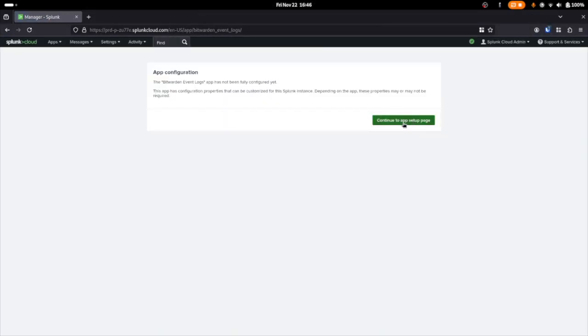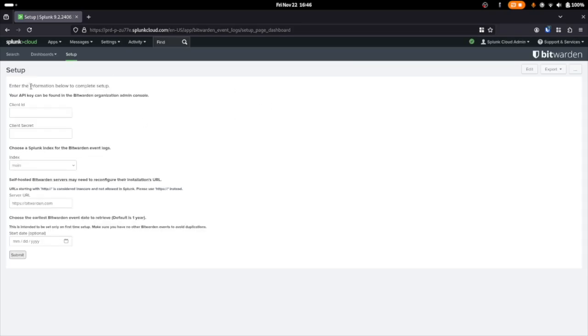We're brought into the wizard here. That should take us to the app setup page. And you only need a few pieces of information for the setup. The first thing will be the client ID and client secret. This will be found in the Bitwarden organization's admin console. So you'll log into your Bitwarden account, navigate to admin console, settings on the left. That should bring you to organization info, and then you'll see a button to view the API key. Once that API key is available, we'll enter that into the Splunk app here. Go ahead and grab mine.